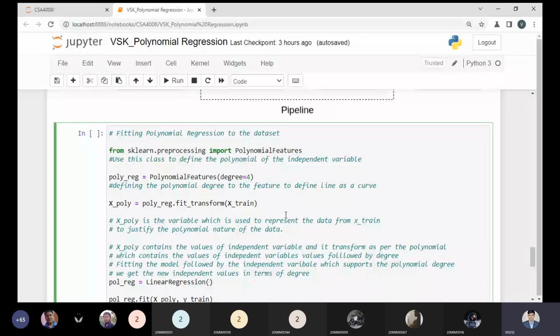So what is the polynomial degree? We define the polynomial degree for the features to define the line as a curve. Because now our line will not be displayed in the form of a straight line equation. Our line will be displayed in the form of a curve. It means we are talking about the non-linear way, I'm providing non-linearity to my line. I'm just putting the degree on my independent variable. I'm giving it the variable name polynomial equation, but if you want to give any other name, you can. Now next we have the X poly.